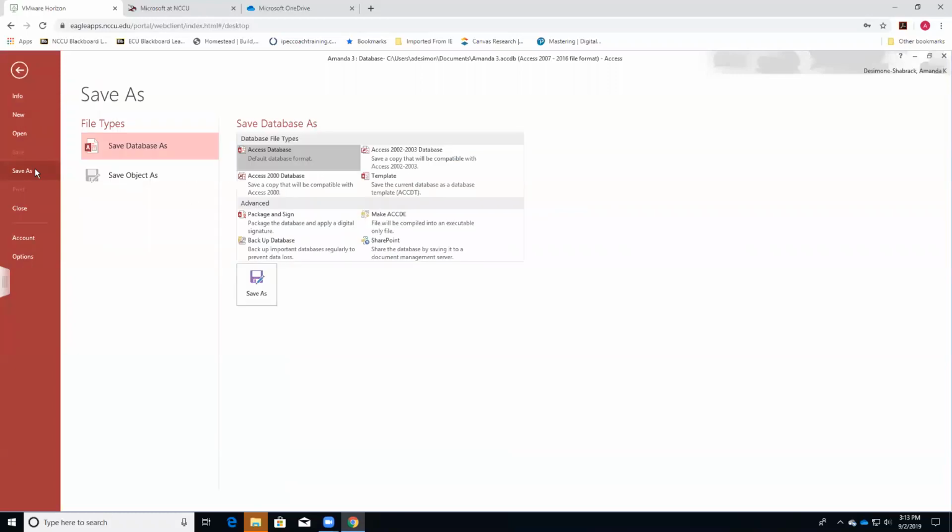So I say save as, and you can see it says save as database, access database, and then click save as. Now where it says save as object or save object as, excuse me, that would be if I were just updating tables and I wanted to save the table itself. Another reason for that is if I had multiple databases and I wanted to copy a format of say a table or form into another database, you can certainly do that as a separate object, but that's a little advanced and we'll talk about that a little bit later.